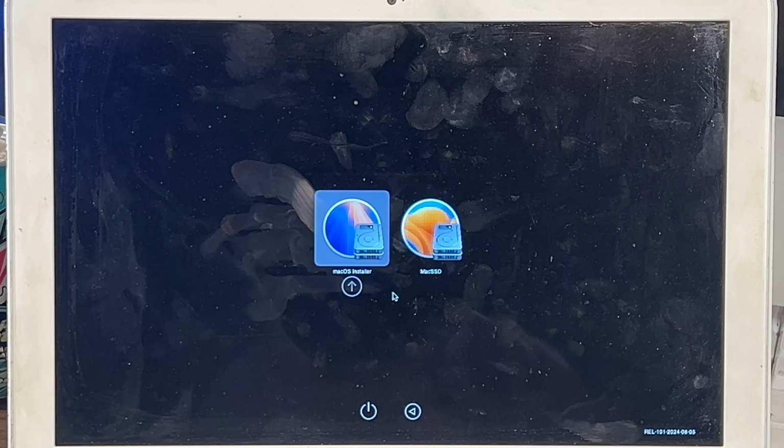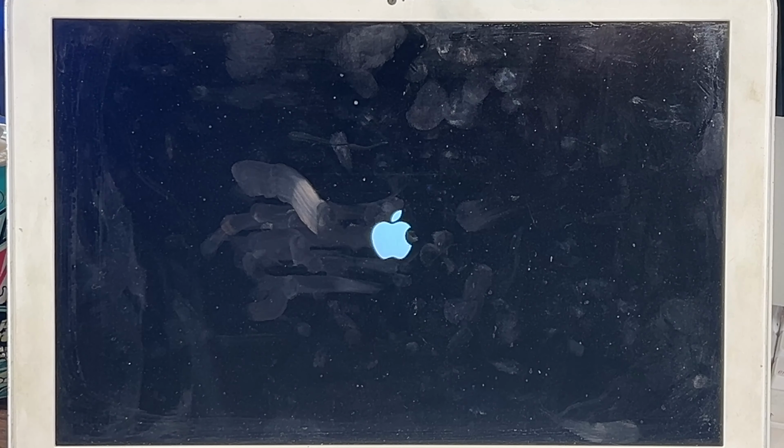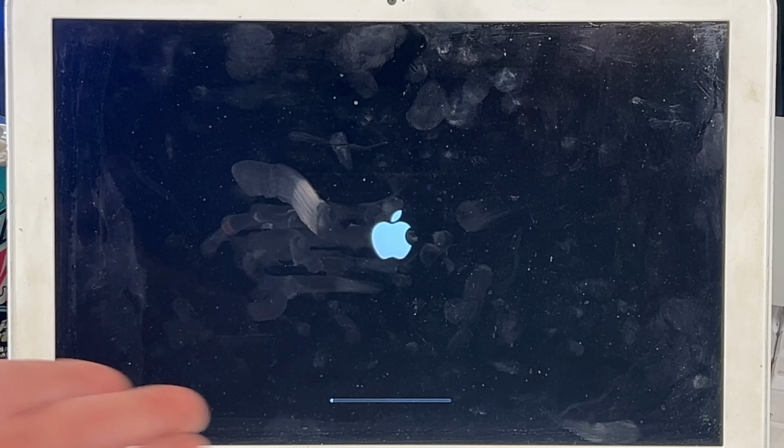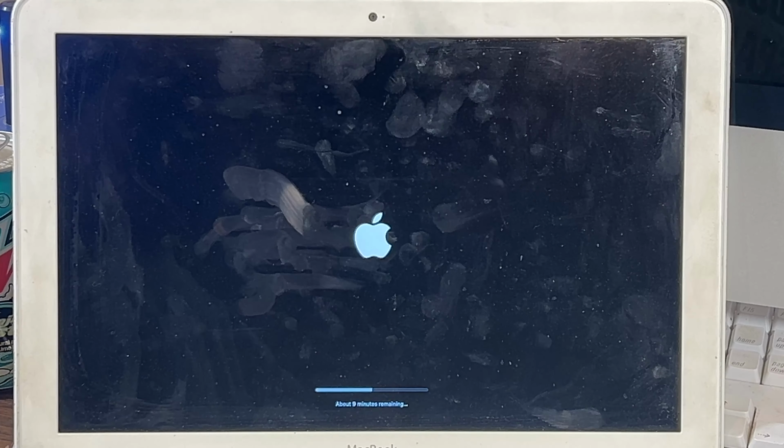It's trying to boot off of that. Make sure it doesn't. Make sure it boots off the installer. So we'll hit that. And now it's starting to install Sequoia. The system will continue to restart a few times, and then it should boot right into Sequoia, and we'll see you in Sequoia. And we've got about 9 minutes remaining, which, who knows how long it's going to take, but it will be done soon.